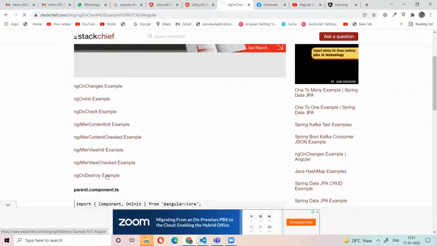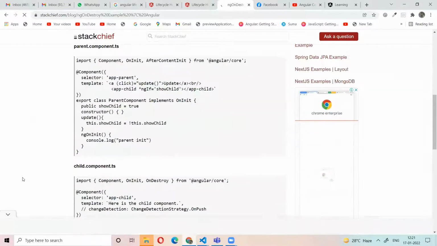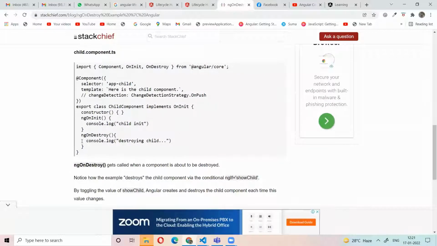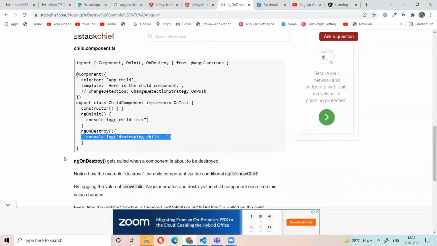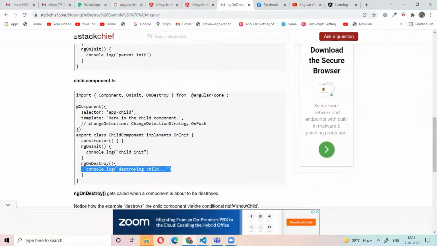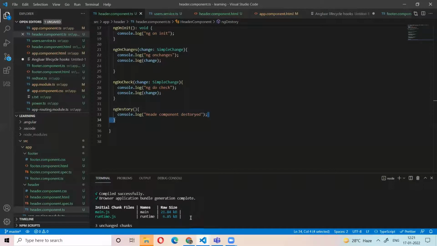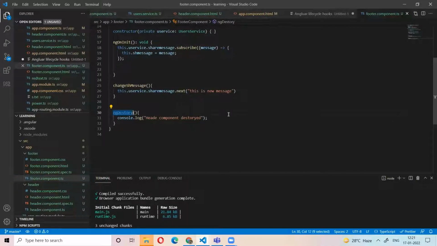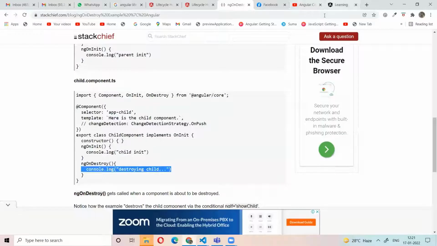So let's take an example. Over here, this time the component is destroying. When is it destroying? It must be called. Sorry, spelling mistake. ngOnDestroy on this side. Okay, ngOnDestroy on this side. So now go here again.